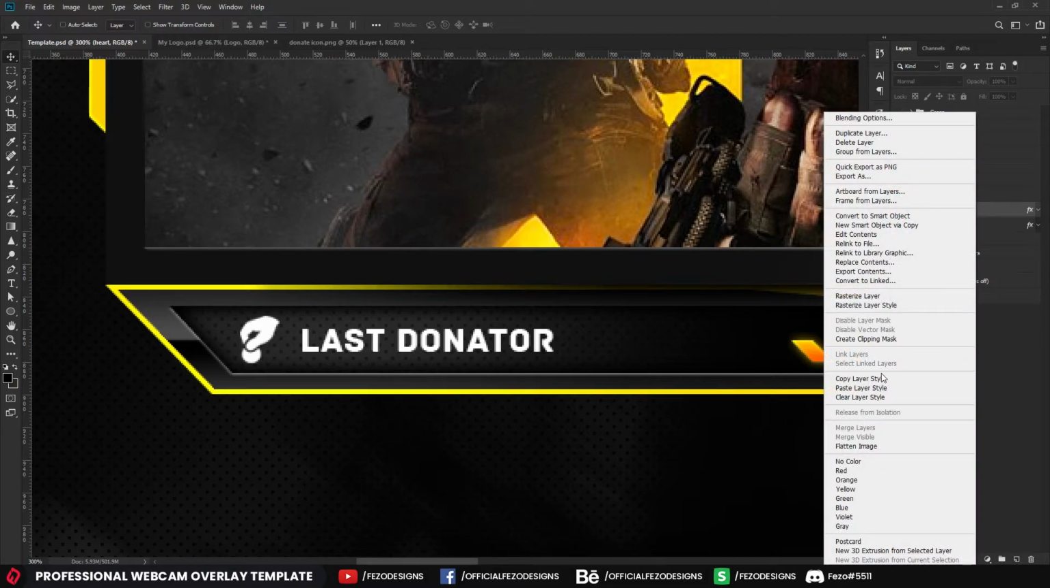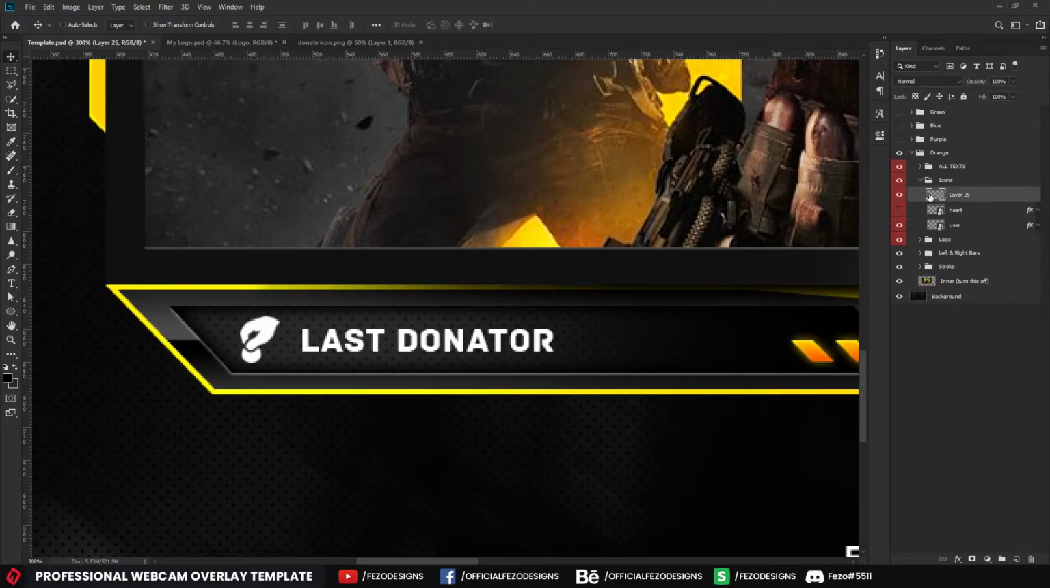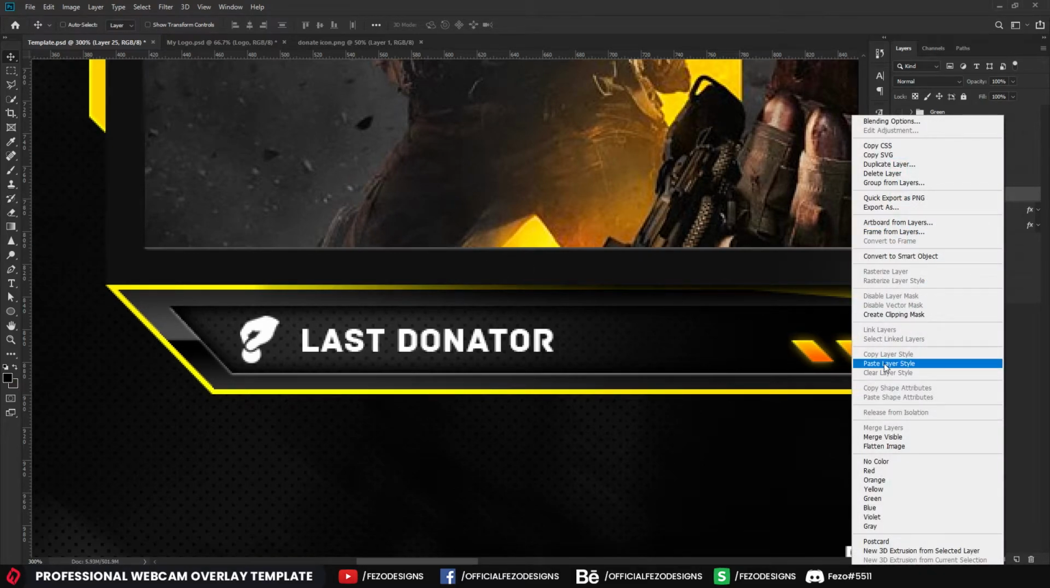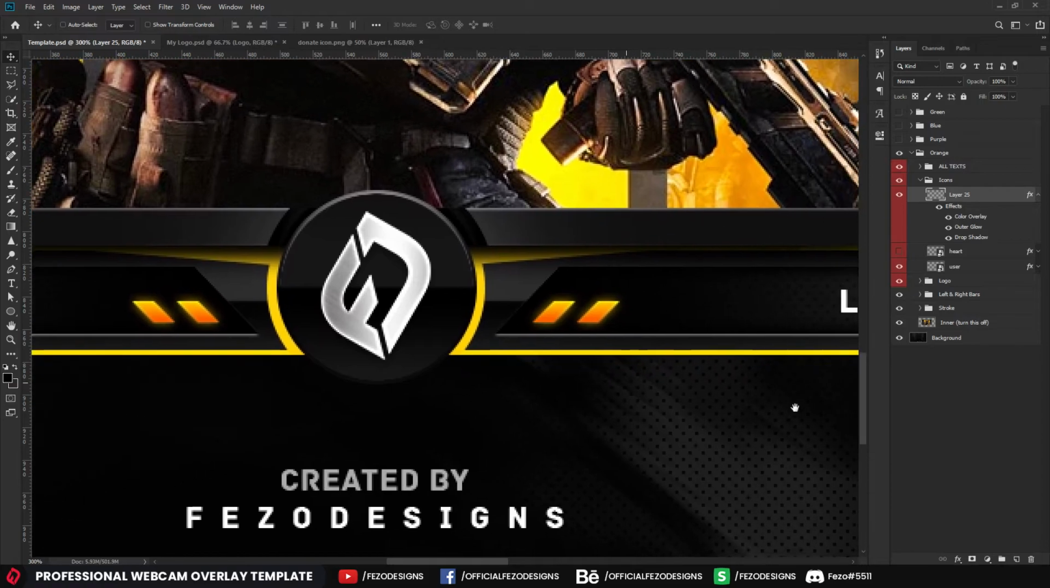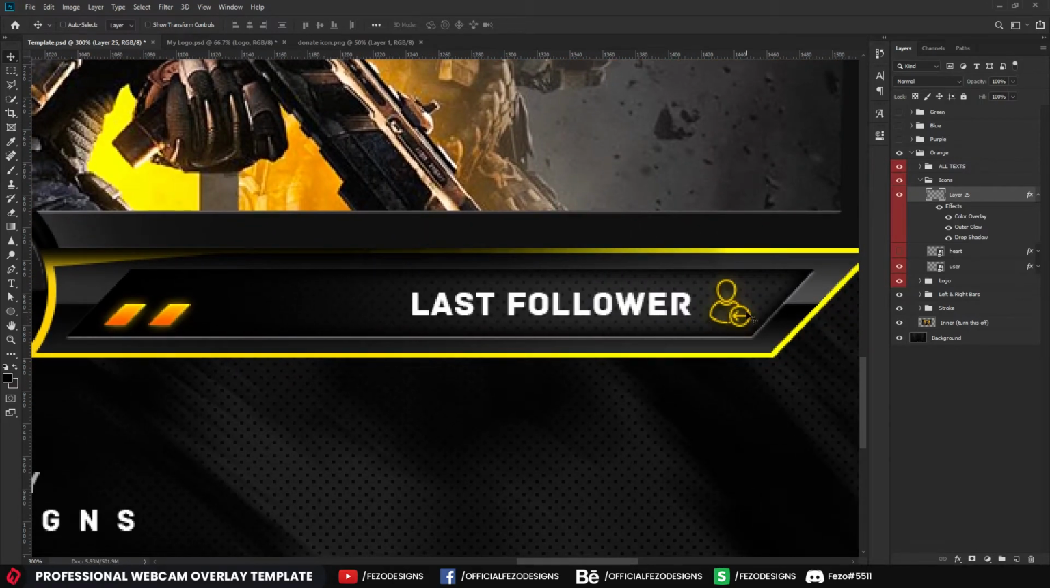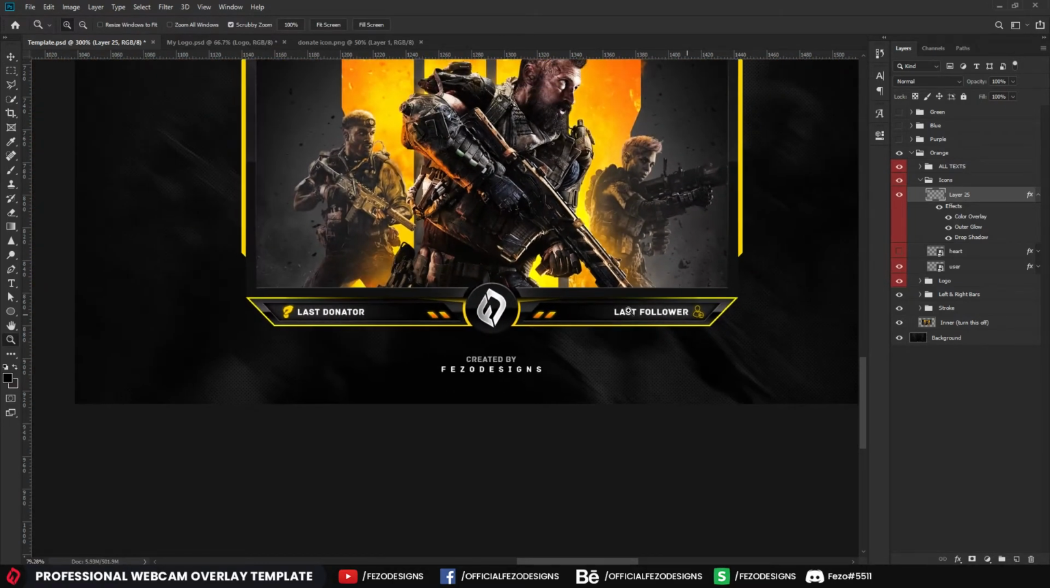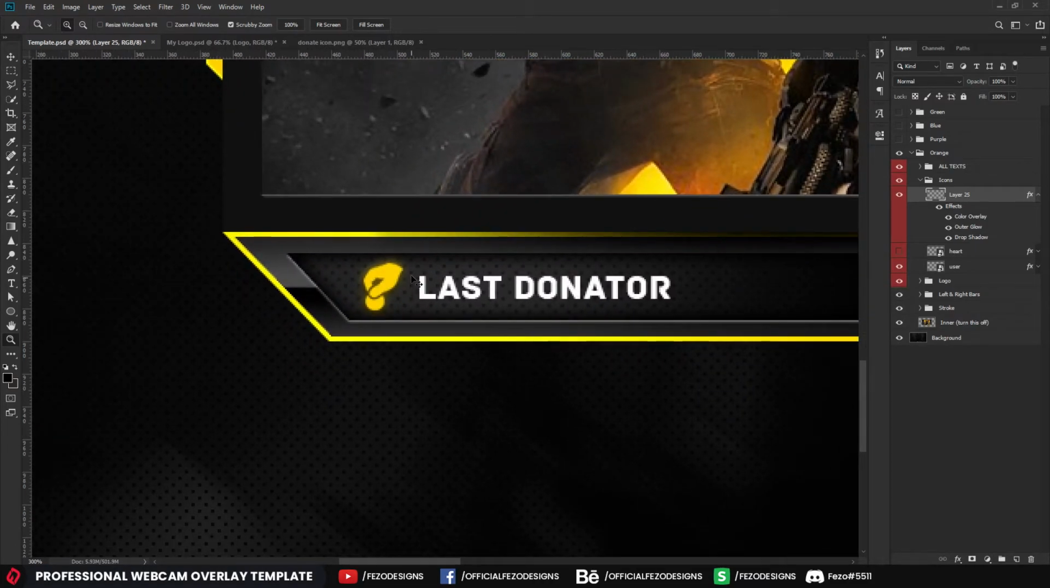Right click on it and click copy layer style, and right click on the new donator logo icon and click paste layer style. Okay, it's very simple to edit your icons. You can do the same thing on this last follower icon if you want. Okay, it's very simple. I'm going to make it a little bit smaller and put it a little bit to the left side just like that.